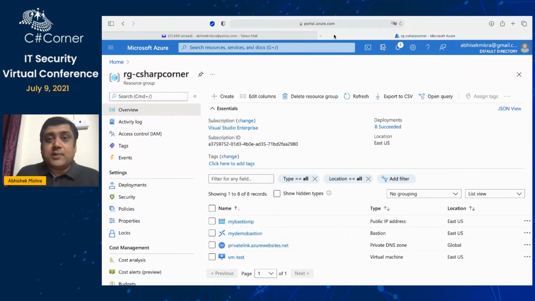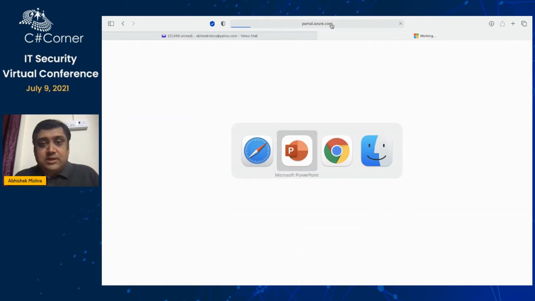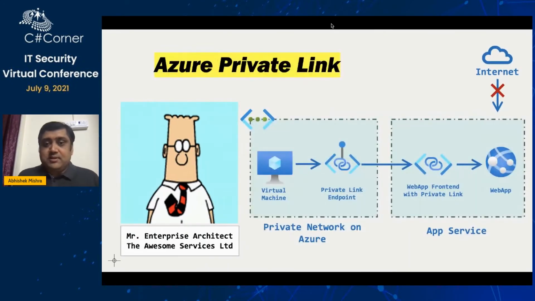So let me do a refresh. What I've done is, let me just go back to the deck. So we are going to see this exact scenario that I have here in the deck. What I have already done is provisioned a VNet. This virtual network I have already provisioned.